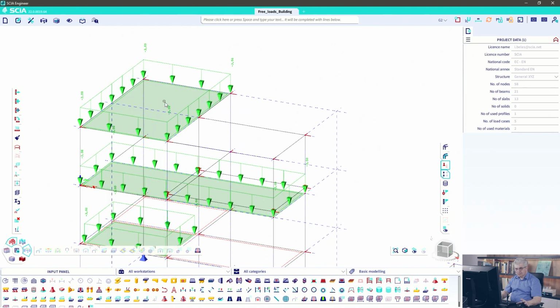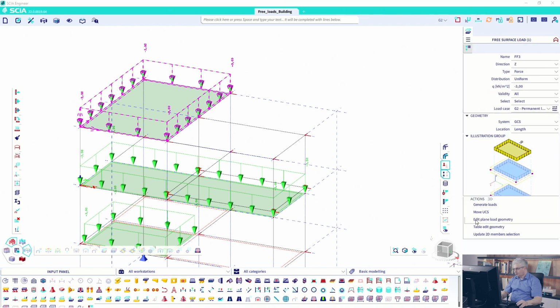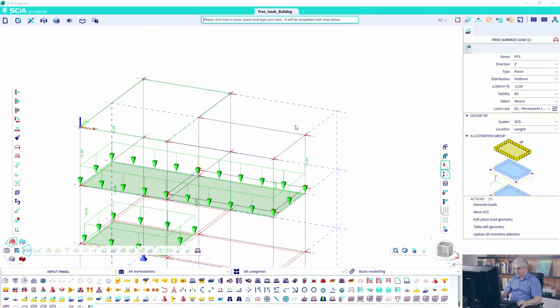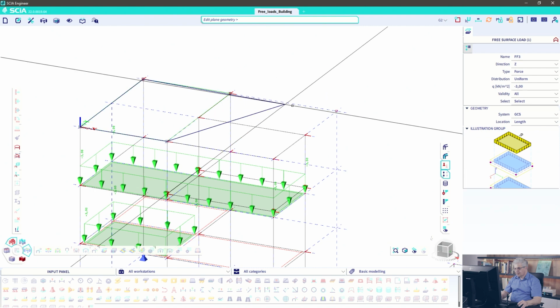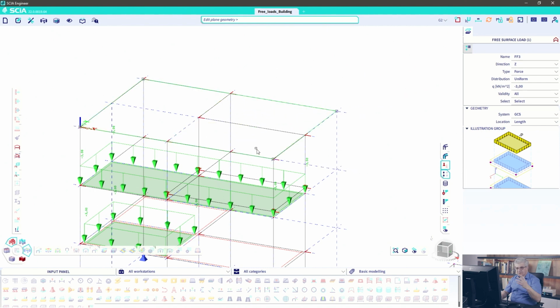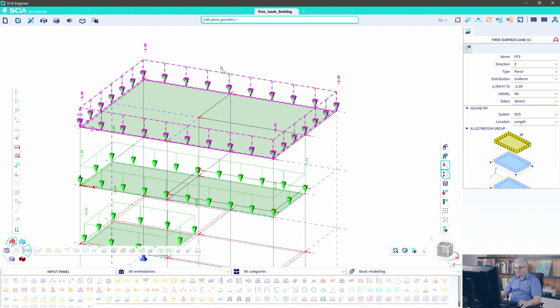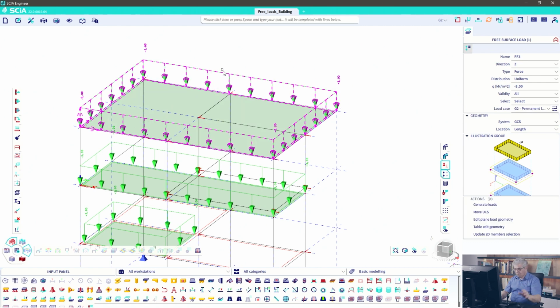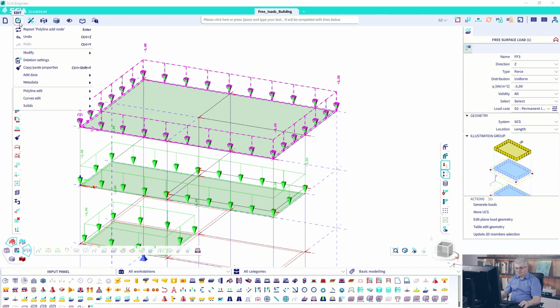If you want to change the geometry, then simply select the plate, go to Edit Plane Load Geometry, and for example, I can move it here, and I can move it here, and then I have it over my full plate, and it's generated on the full plate. So if there is no geometry, then also no load.